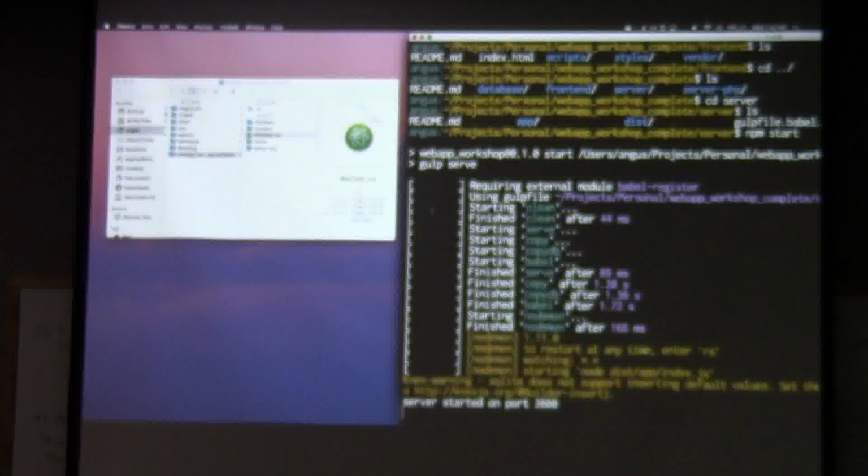So if you already started your server, it should look something like this. And the last line should be server started on port 3000. So basically, the console right now is running your server, and you need to keep the window open at least for the server to work.